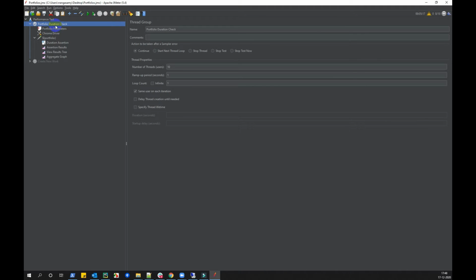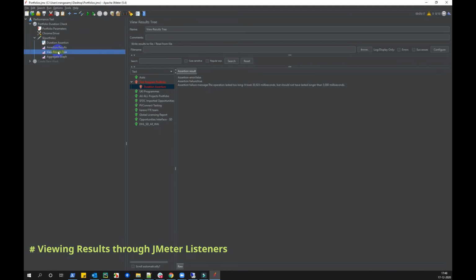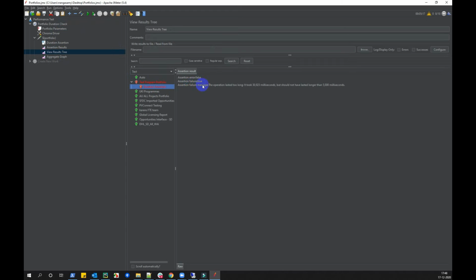Now we have executed the portfolio duration check test plan. We can see this listener, View Results Tree, which shows the list of passed and failed portfolios. The ones in green are the passed ones, the ones in red are the failed ones. Here the failure is due to the duration assertion failure. Expected is 5 seconds, wherein it took 30 seconds for the page to load, hence the failure.